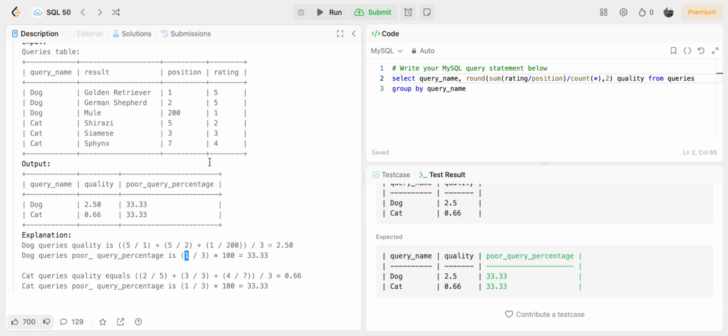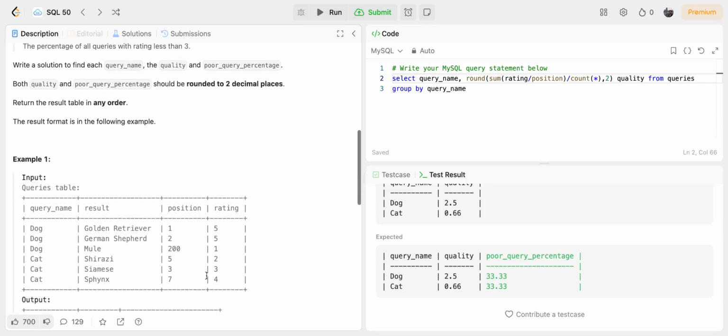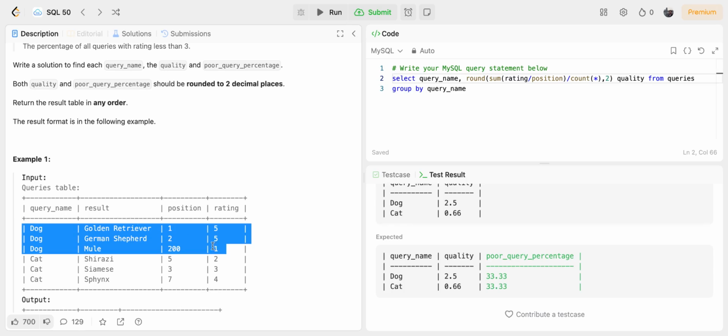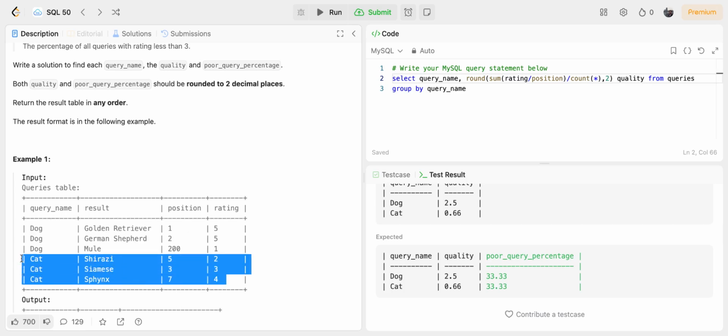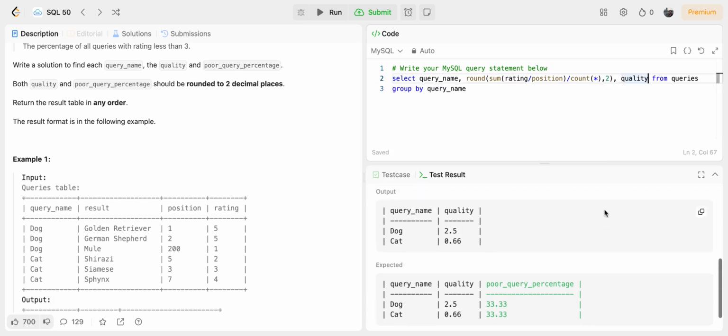So which one is 1/3? What does that mean? The poor query percentage is the percentage of all queries with rating less than 3. So less than 3, this is less than 3, this is less than 3. Okay. For each query, I'm getting 1. For dog, I'm getting 1 less than 3. And this one also 1 less than 3. So here I'm going to use a function.